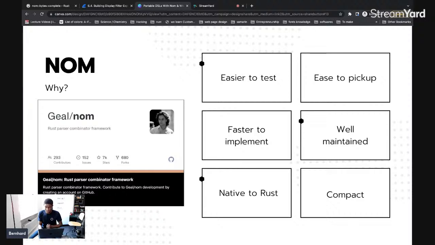So why nom? It's easier to test, easier to pick up, it's faster to implement. I guess also well maintained. That was also a huge tiebreaker for us when we were looking at other parsing libraries. And it's native to Rust and it's compact.